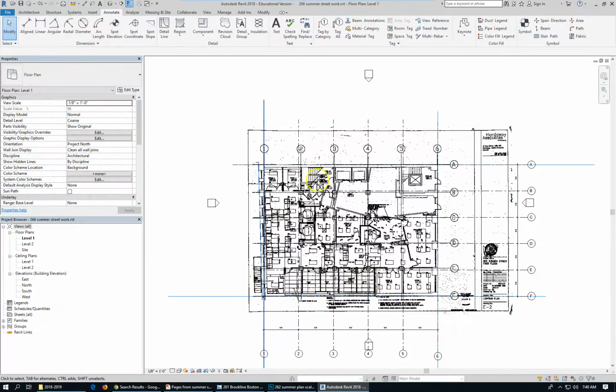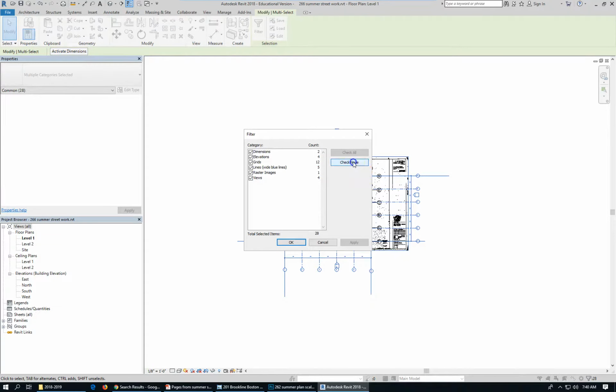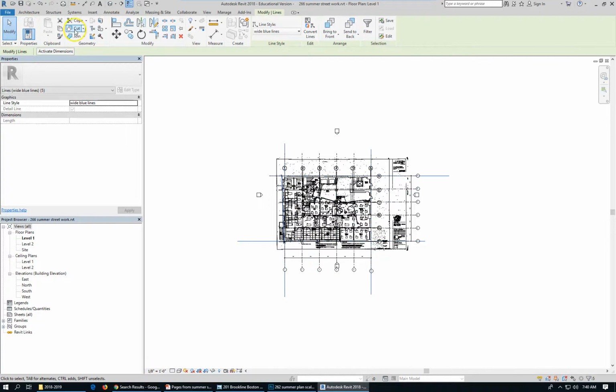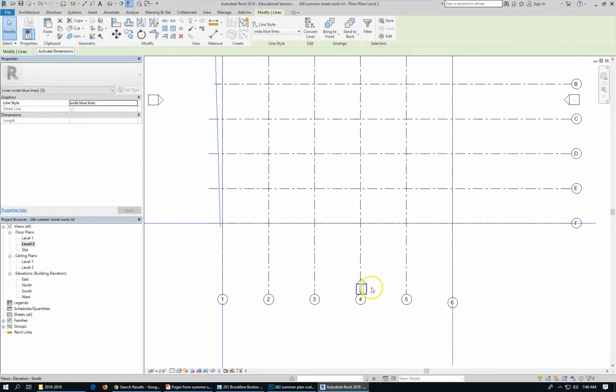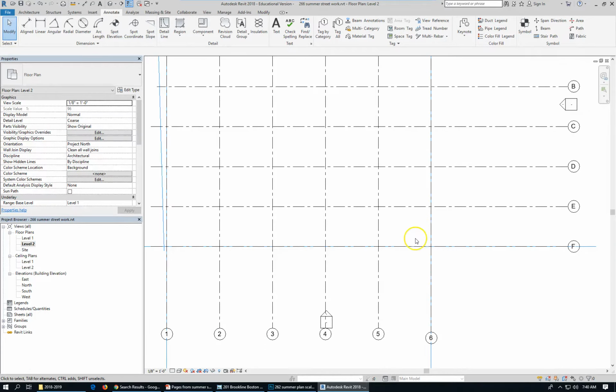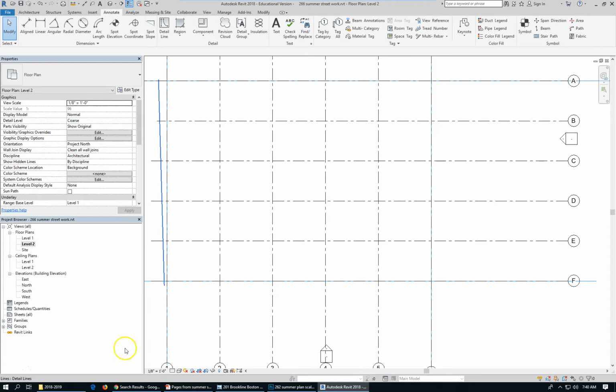If I were to take these lines, select just the lines, copy them to the clipboard and say go to level 2, modify, paste, align to current view. I have my outline of the building. Let's stop there.